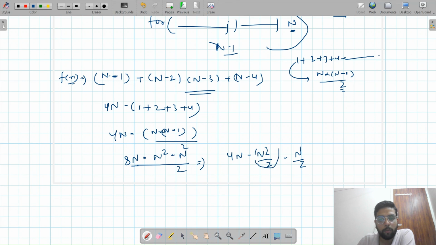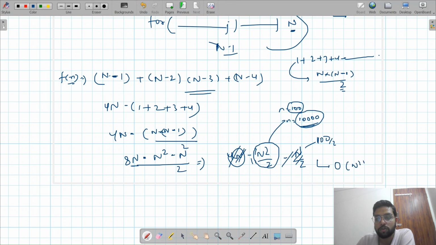This n square is the more dominating term, because if n is 100, then n square is 10,000, and n by 2 is 50, and 4 into 100 is 400. So it is very less dominating. In front of n square, they are nothing. That's why we can neglect them in time complexity, and overall it is a function of n square, so we can write it is n square time complexity.